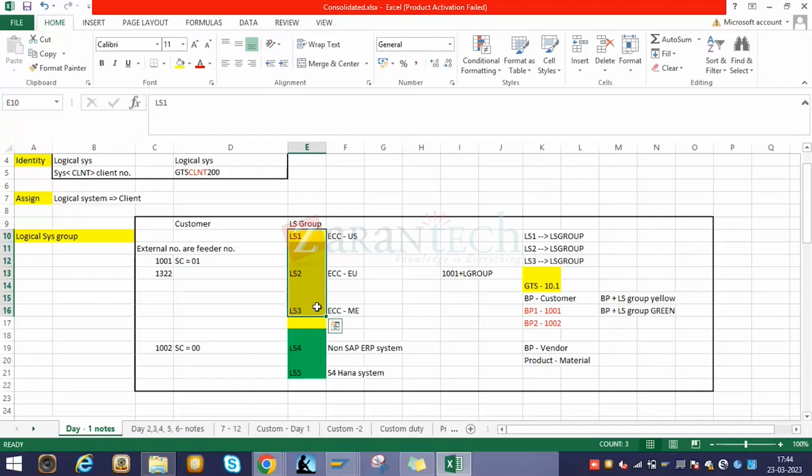Correct. But technically, if for the same number we have separate data in CRM and in ECC, then that will be a problem, right? It will overwrite the data. Yeah, so that's what I said. These systems have to be in sync. So whenever we are making this logical system group, all these 3 systems will also be in sync, because you are using the same number. Any change in one system should immediately be transferred to the other two systems to keep them in sync.